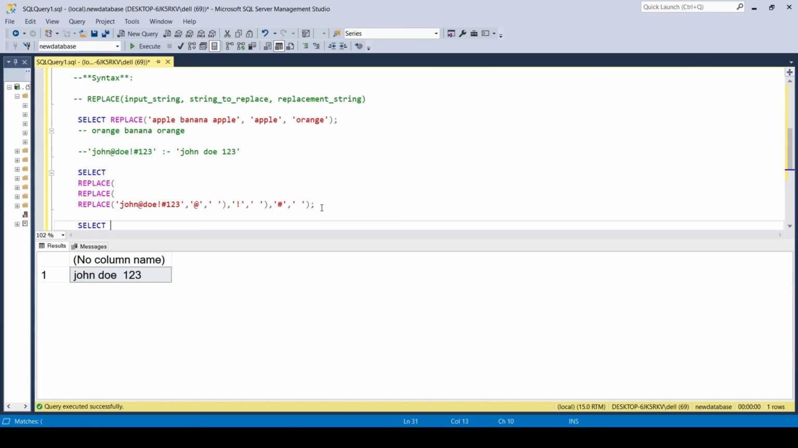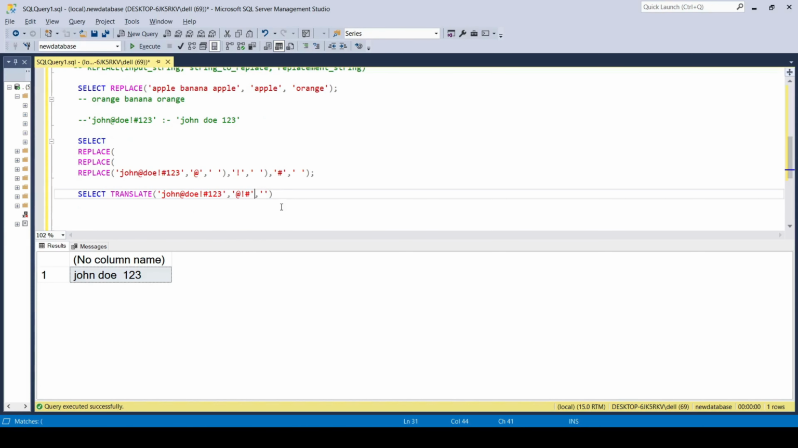If I write select translate, and what we want is this name, let's copy this name as the input string, and we want these three special characters, like at the rate, exclamation mark and hash, to be removed and replaced with a single space. Okay, so will it work or not?